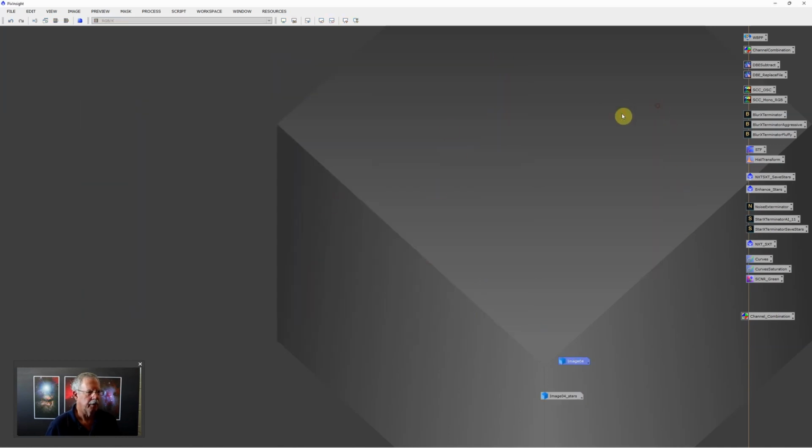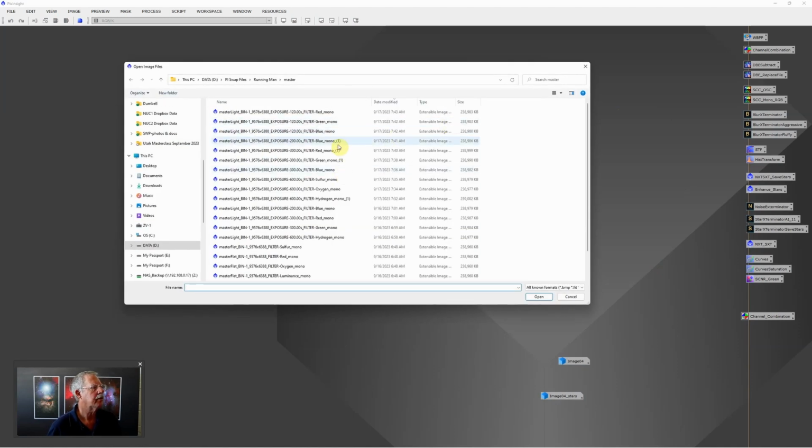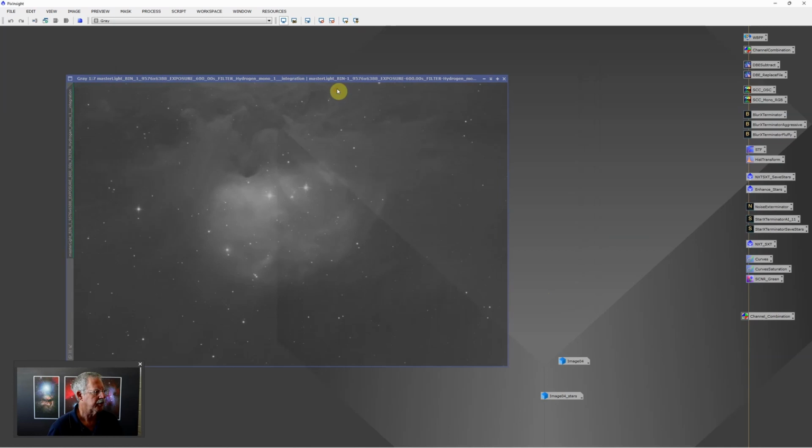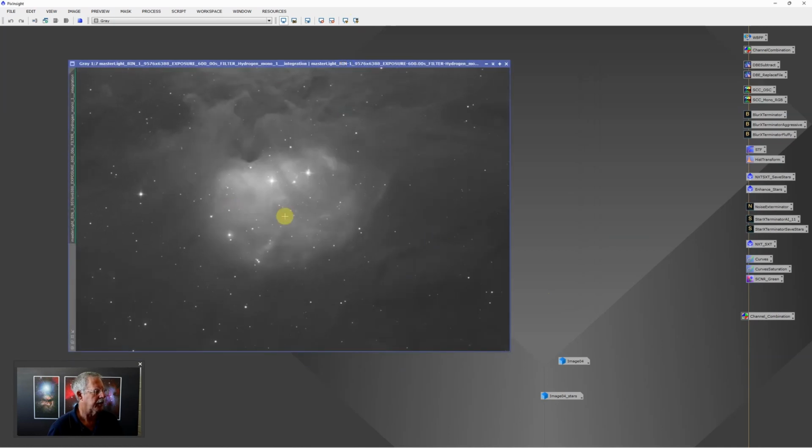Next, we'll open the HA. So here's our hydrogen image. I'll click Open. And again, we'll do a screen stretch just to see what this looks like. So this is our hydrogen data, and it's interesting how well the narrowband filter picks up just the hydrogen and it kind of cuts through that reflection nebula. So that dust that's reflecting starlight just kind of disappears.